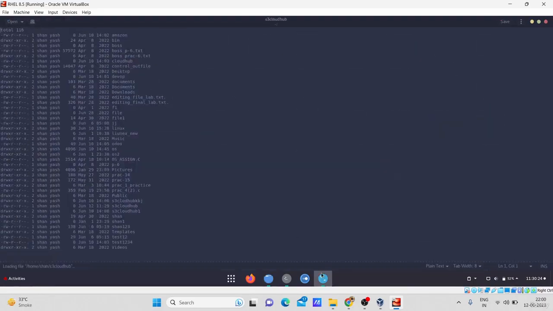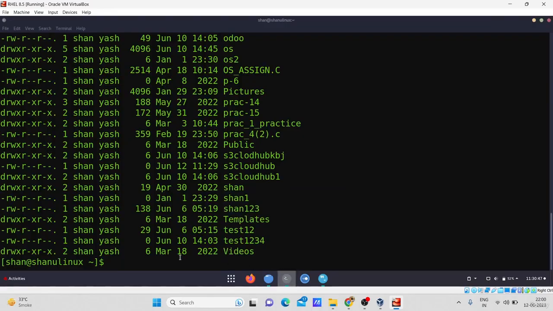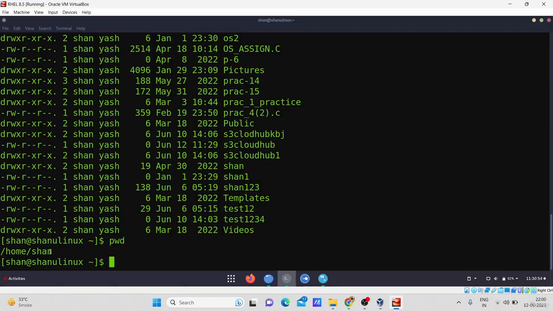And if I open this, then you can see that it is showing me the output which was to be displayed in my terminal, but I routed the output into this s3 cloud file name. So this is how you can route your output into any kind of file by giving the file name, just like this.